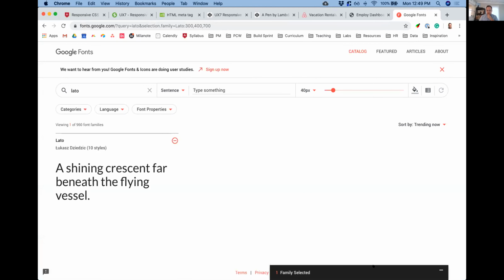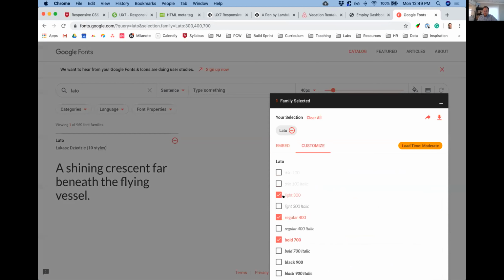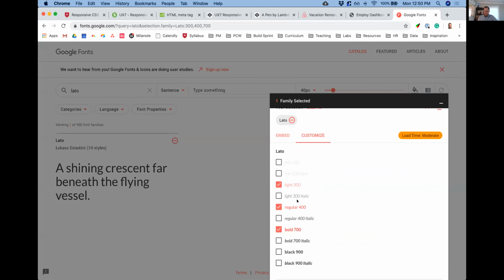If you look in Google Fonts here and you go into the customized section, you can see it says light over here, and then it gives you the numeric value for that font style. So light 300, regular 400, bold 700. That's where those numbers are coming from. It's just a more precise way to specify it, so that way you're saying, okay, I want this one font weight in particular here.